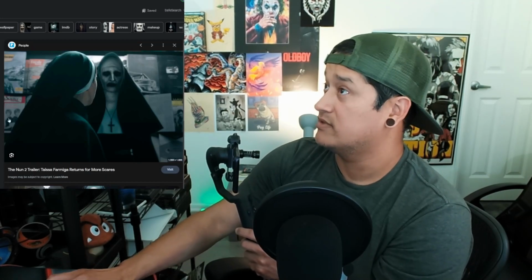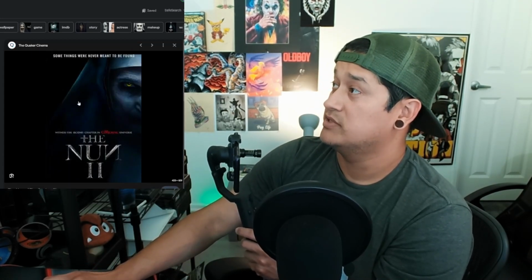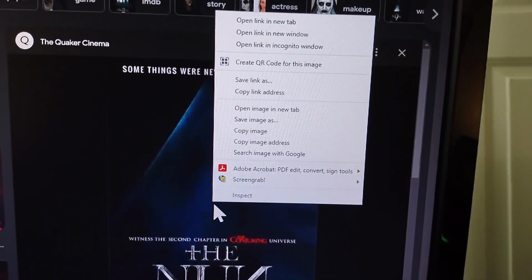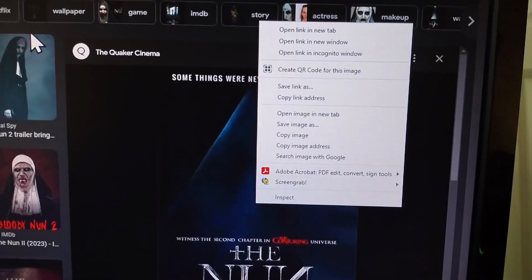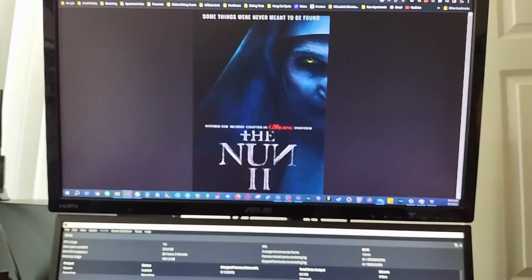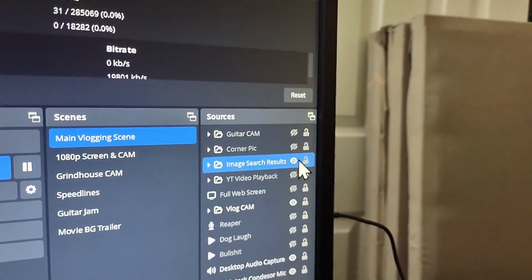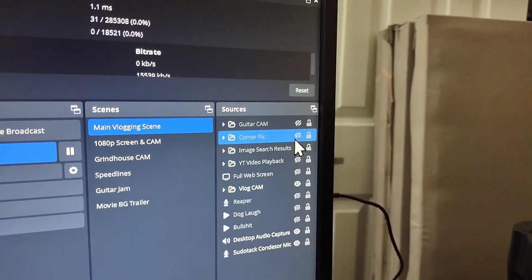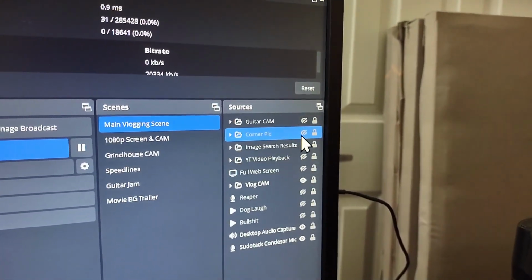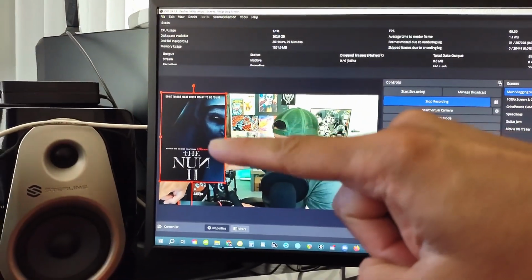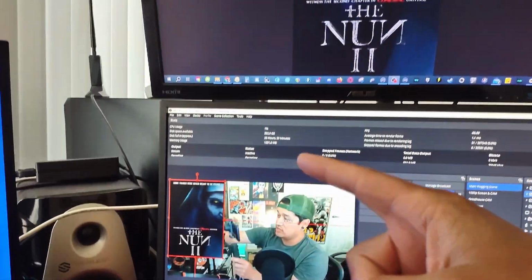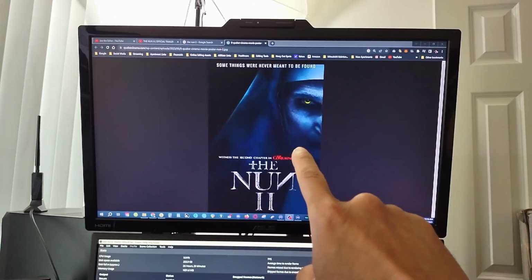Or if I see a picture that I like, I can right click on the image and say open image in tab, which I already did, and it does that. So now I have another option here on my OBS. You select that, and I call this my corner pick. Turn that on, and now I have my movie poster here, right? So I can just turn that on and off.